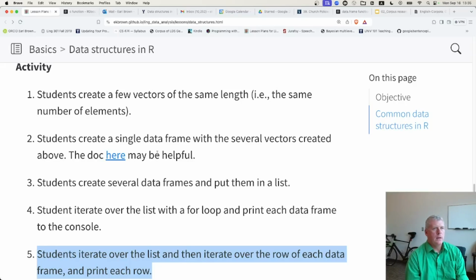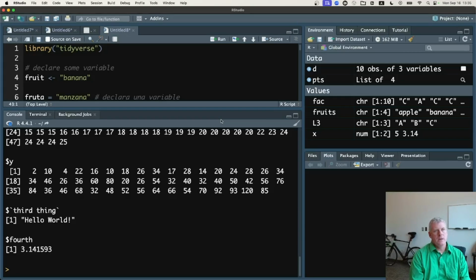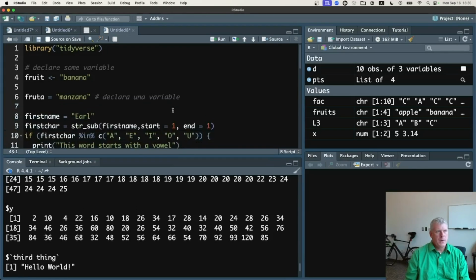Welcome back. Let's take a look. Students create several vectors of the same length. Let's try that. How would we do that? Down on the console, it might be best to use this file now. Let me just come up here and use a file.